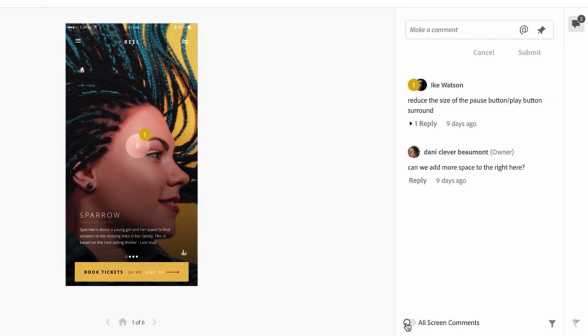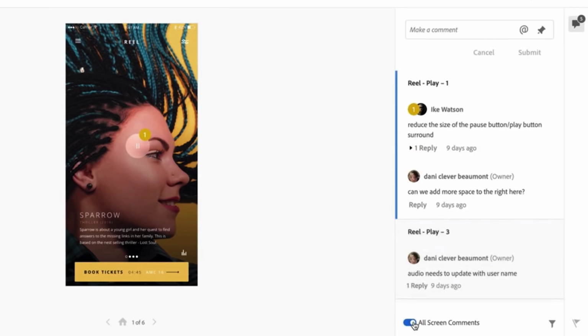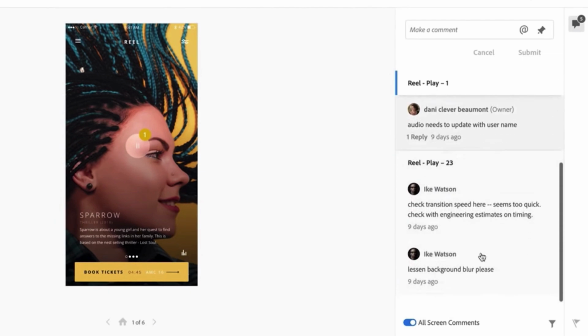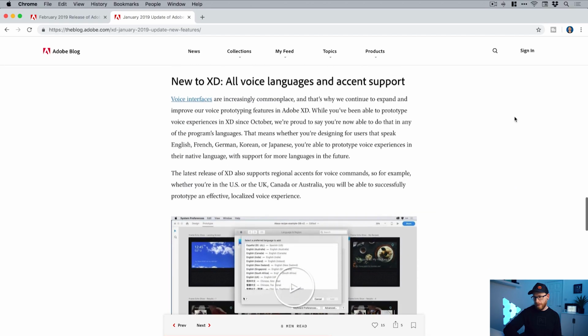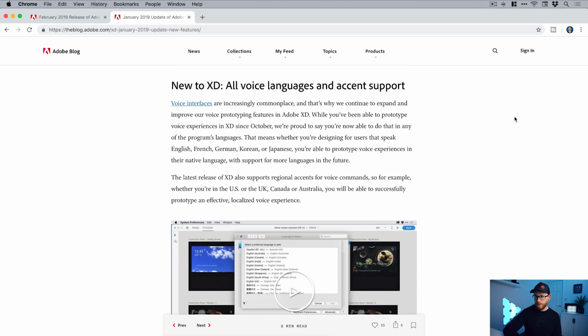So if you've got a massive project, tons of feedback, lots of comments to go through, you can just view everything for that project in one big list, which is incredibly helpful. But not only that, you can actually click on a specific comment and it will display the relevant artboard. So super cool feature.